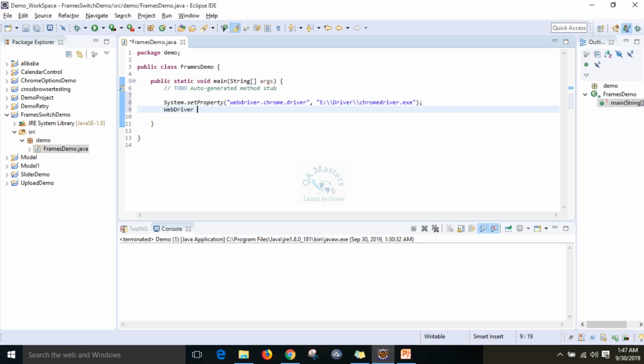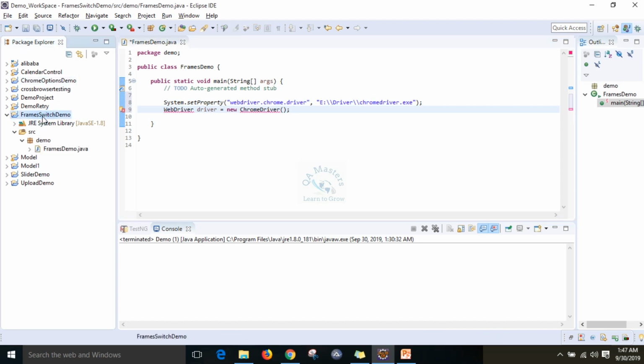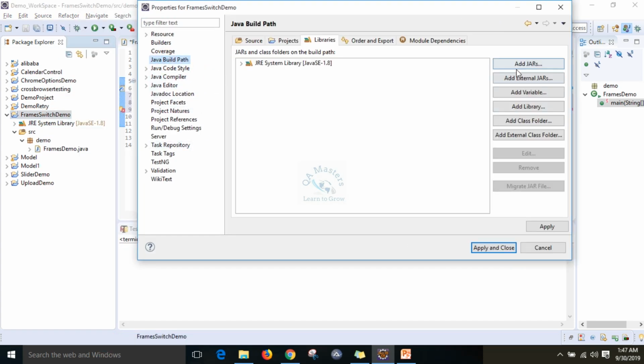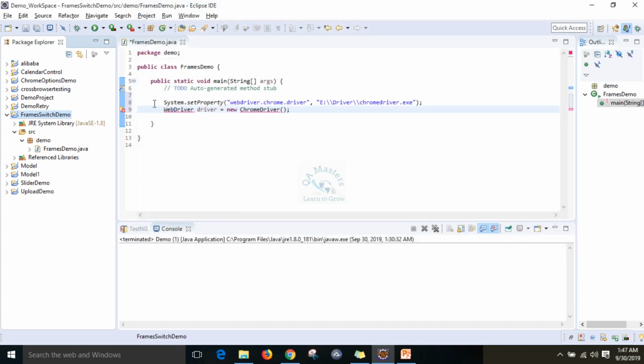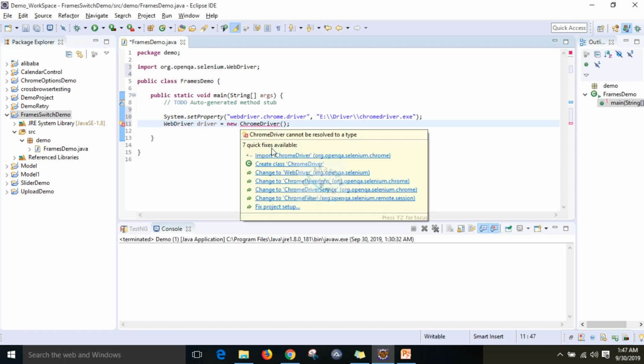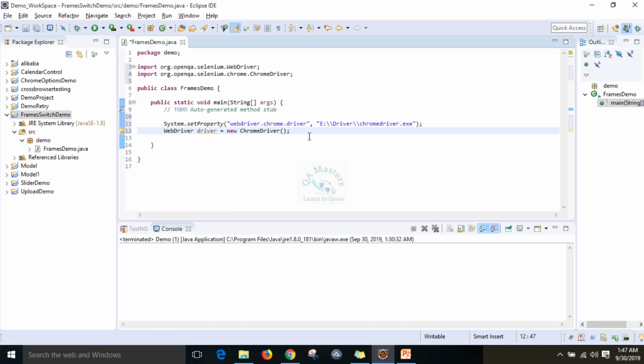Web driver equal to new chrome driver of, right? So before that I want to import Selenium: right click, properties, build path, add external jars, Selenium, right? Okay, so now you can import the web driver.